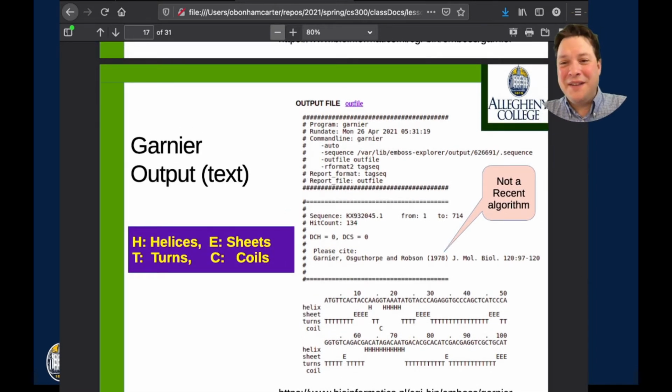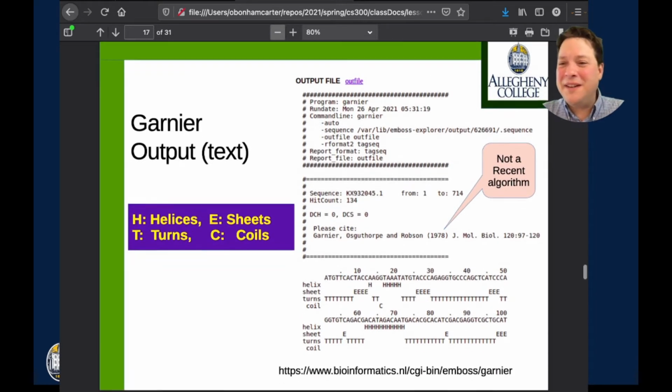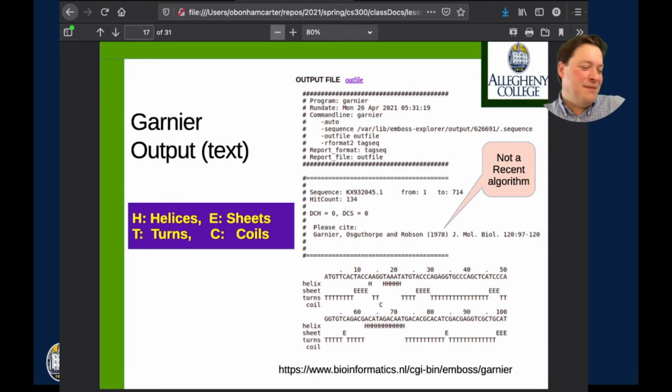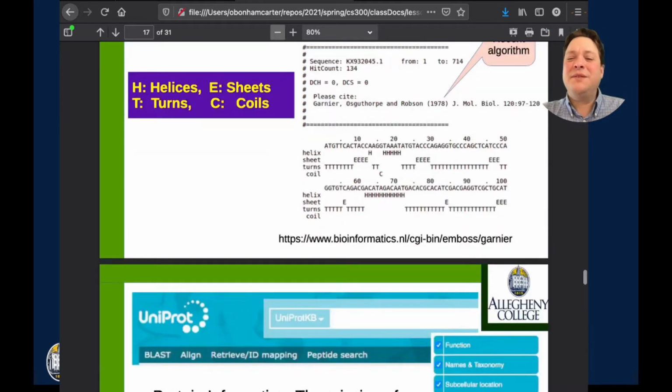And we used Garnier for this whole thing. And the funny thing about Garnier is that it comes out in 1978, which is a long time ago. That was an algorithm from a long, long time ago in terms of bioinformatics. But it still seems to work.